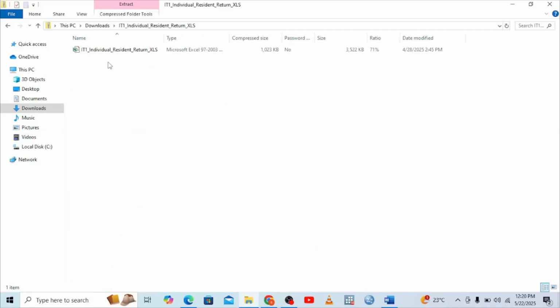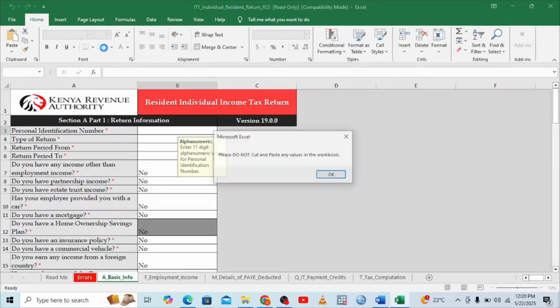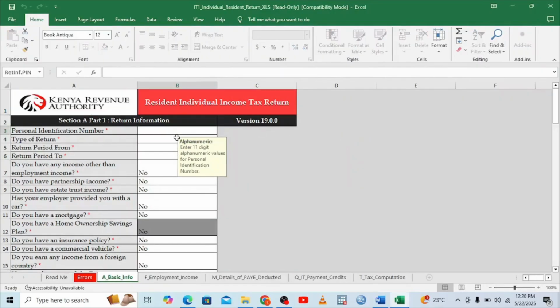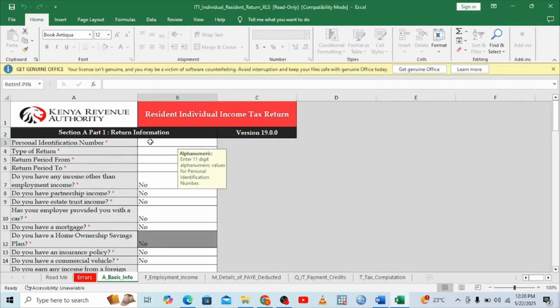Then just open now the sheet. So let me close this information here. Then you just need to input your client's PIN. So my client's PIN is here. Let me enter it. Then after that, you just need to choose the type of return. So yours, you shall just choose original, but in my case it is unamended. Then you just need to choose the return period.